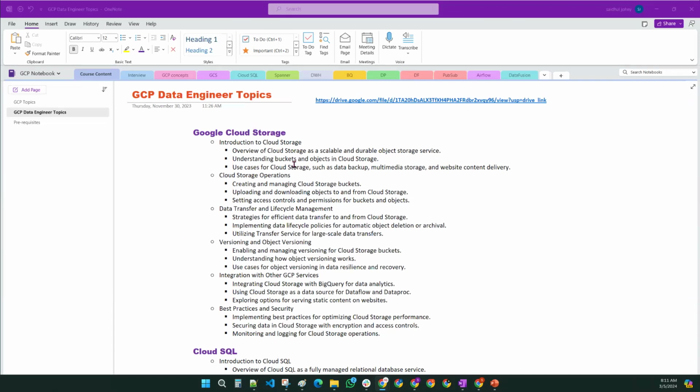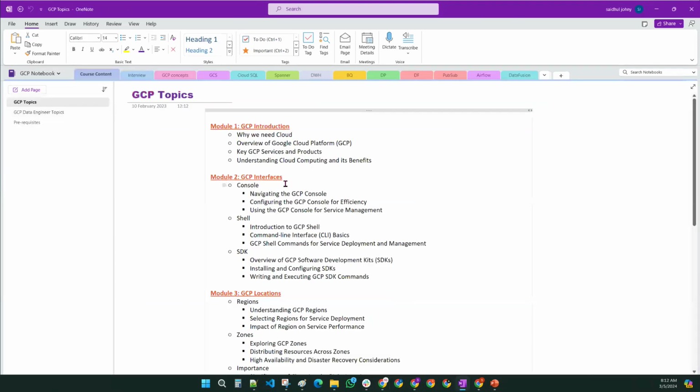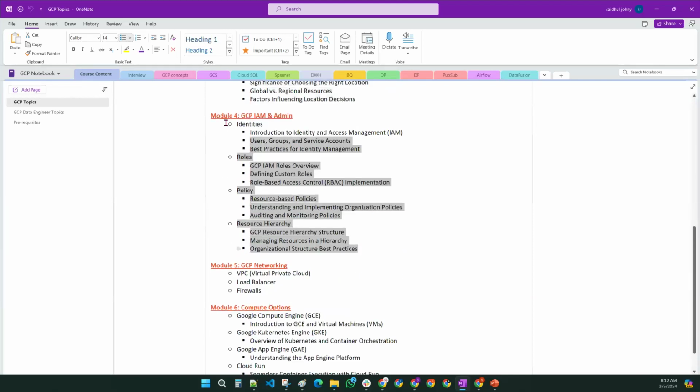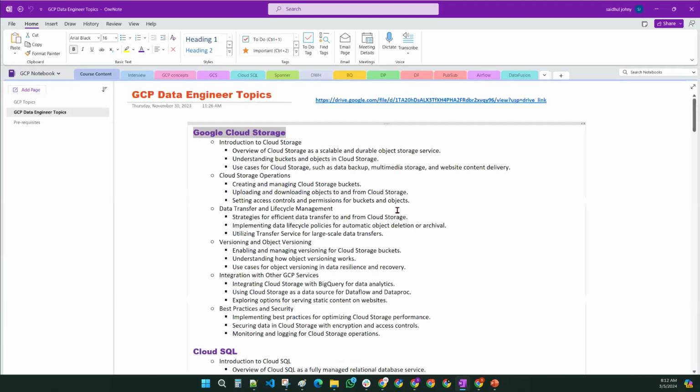Okay. So you see here we are covering the topics. These topics are common, guys. If you go to DevOps, also these topics are common. Interfaces is common. Locations is common. In DevOps also you should know about the locations. IAM and admin also common. When you are working as a DevOps engineer, you should know the IAM and admin. So these concepts are common. But for all the data engineering, our main agenda is to focus on this area.